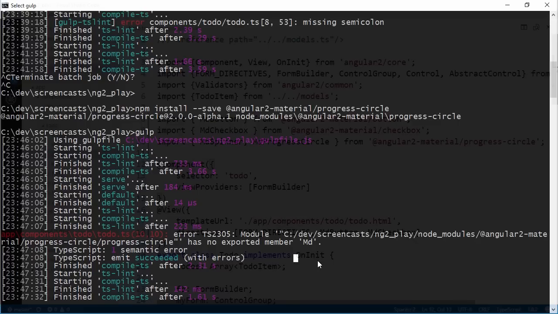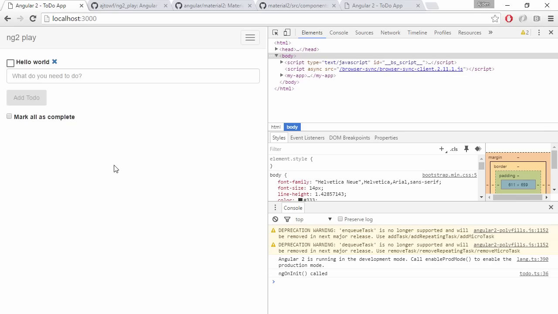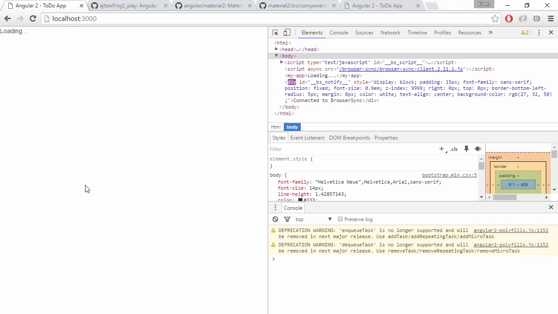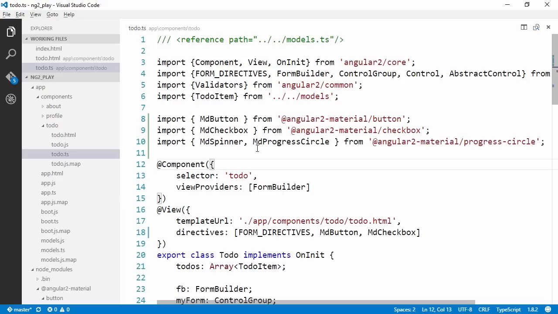So let's take a look if we have any errors. So it says that progress circle doesn't have a member exported. No, so right, that's fine. It looks like we compiled after the first error here. So let's take a look in our app. So it doesn't look like we are actually seeing any progress circles down here. So something isn't working. Let's try to figure out what's going on here.